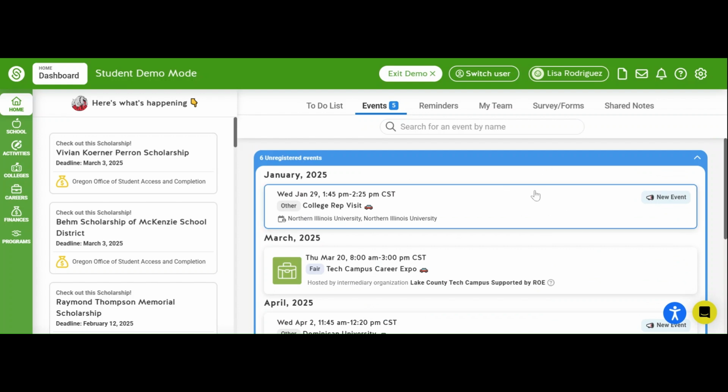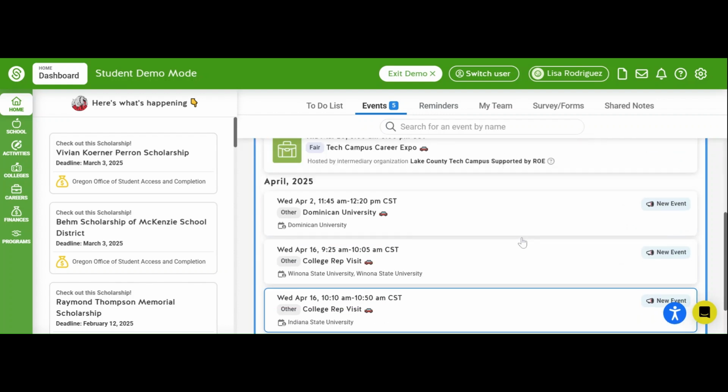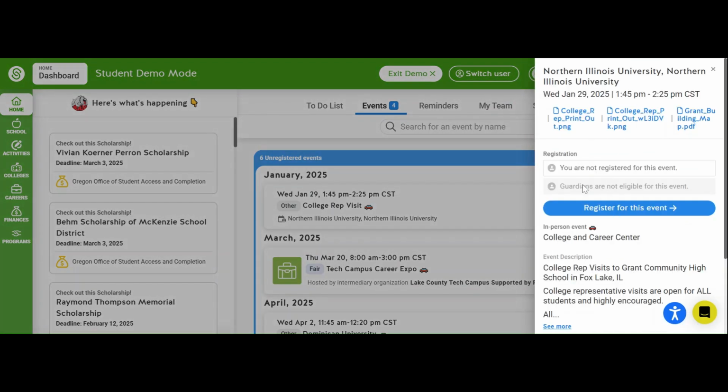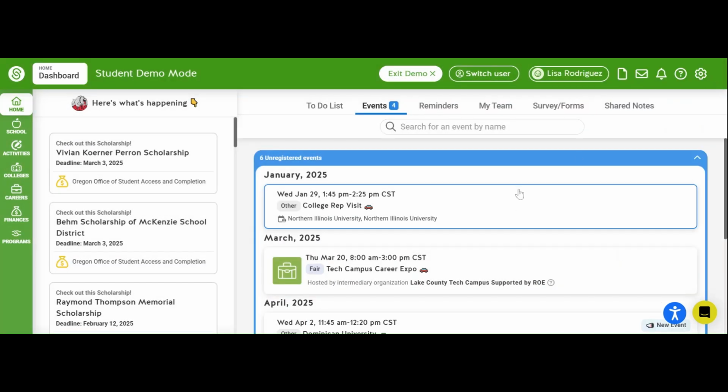This will be changing. It could be changing daily or weekly, so make sure that you're checking back for any events that we have scheduled. Once you click on an event, you will have the option to register if that's something that you're interested in attending. We encourage students to sign up for these events.